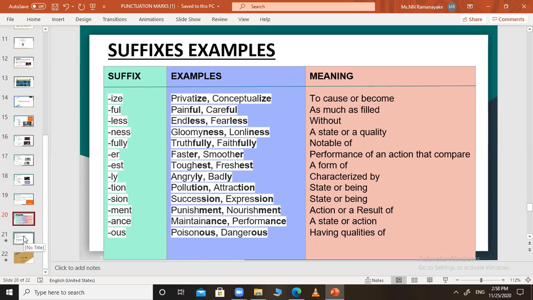And the suffix LESS: endless, fearless, which is meant to have a without form of the word. For example, she was fearless, and an endless conversation, which states without mentioning a specific time. And NESS: gloominess, loneliness, which is also a state or a quality of a word.